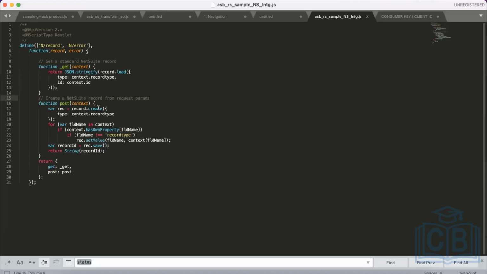I'll show you through Postman how to pass parameters. We're passing record type and ID, and it will give us an object back in the response. We are just loading that record with the record type and ID that we are passing in the parameter. This context parameter will capture both of these, and we are loading that record and returning it in JSON format. So you'll get the object structure in JSON format. That is the response in the get method, which is very simple.